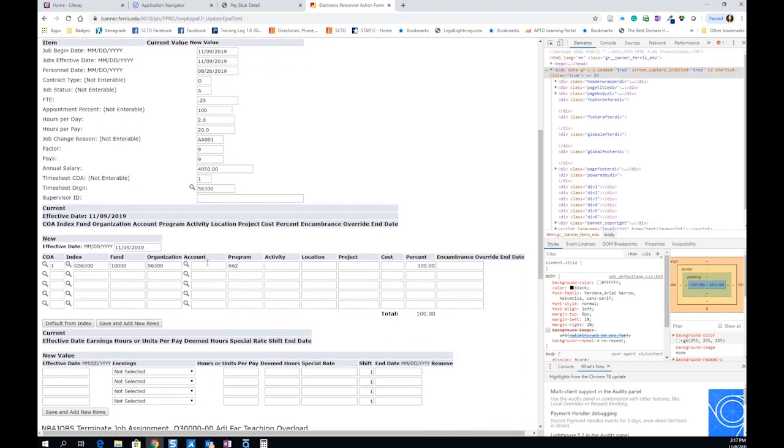So I'm going to scroll back down here to my FOAP area, and you'll notice that the rest of my FOAP has populated, all except for my account code. So I'm happy with this FOAP structure, but I need to tell it what type of account code to put in here. So there, I've done that.